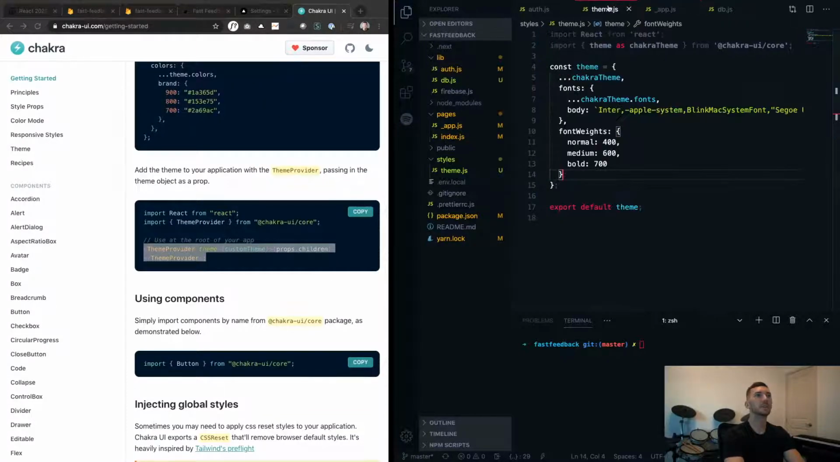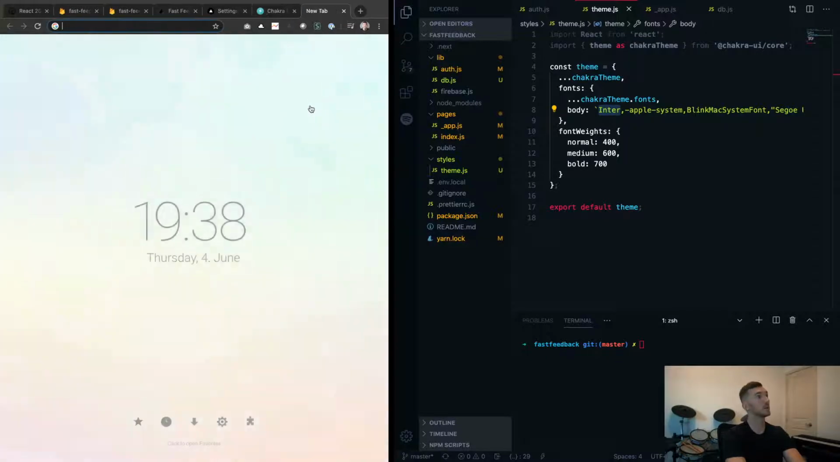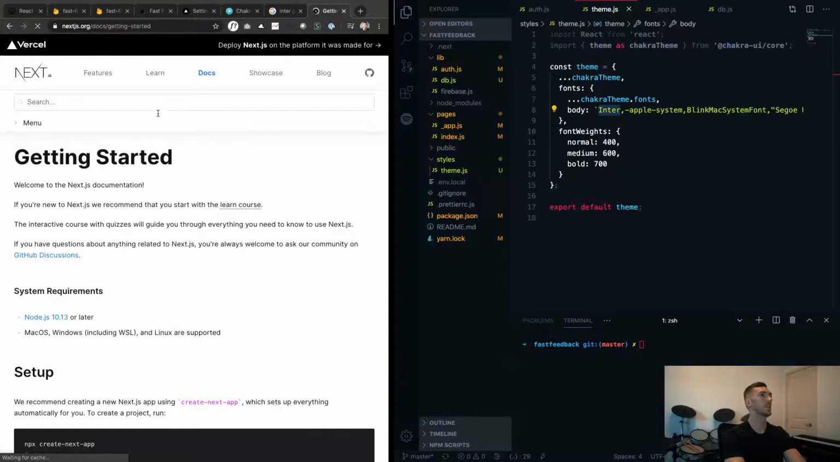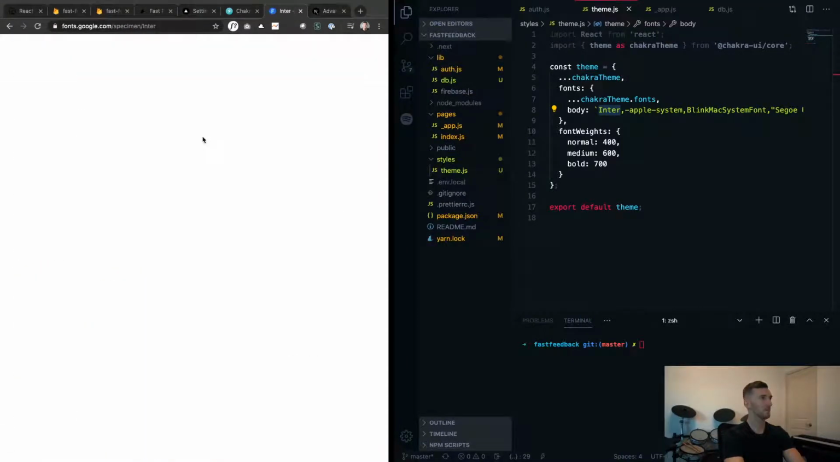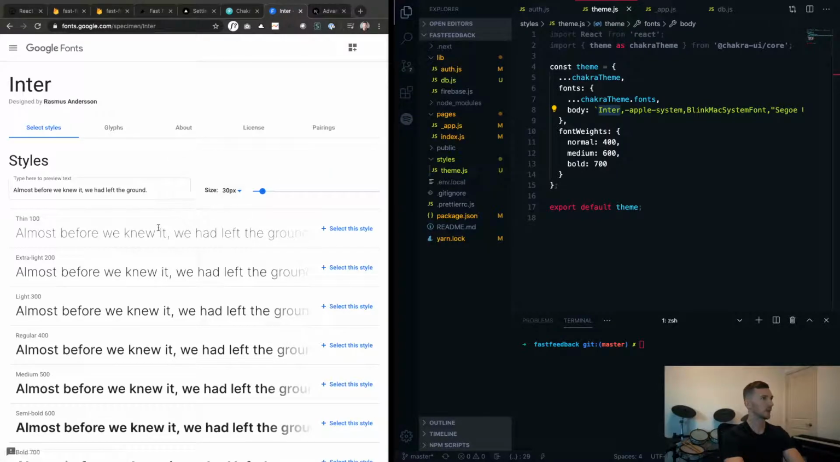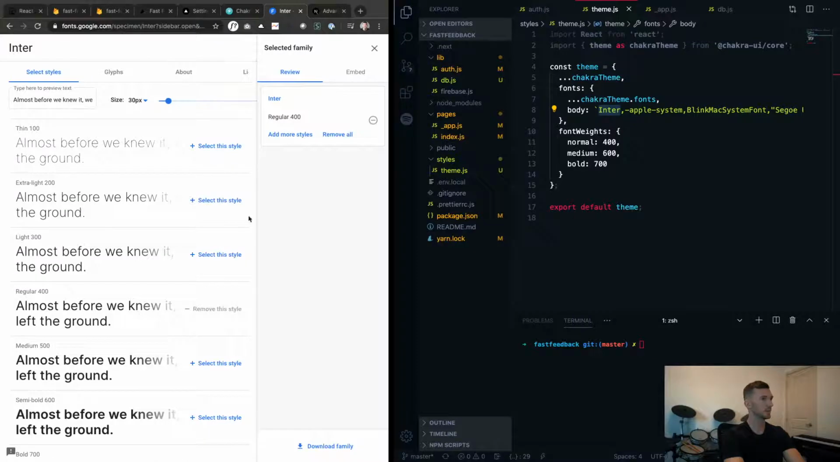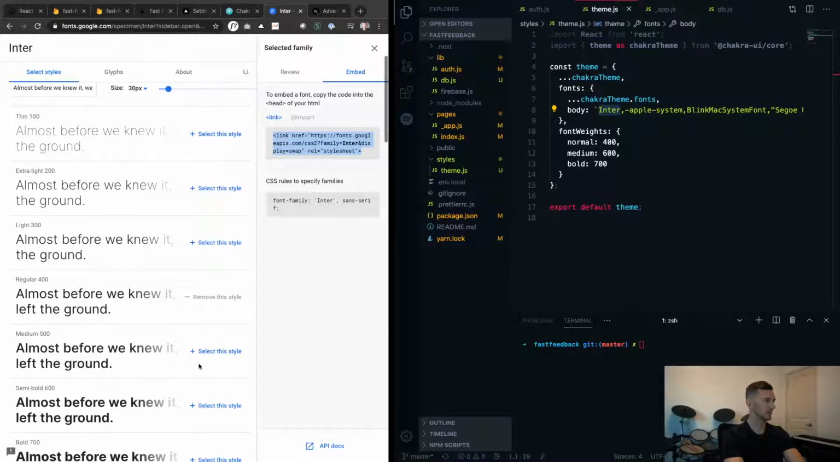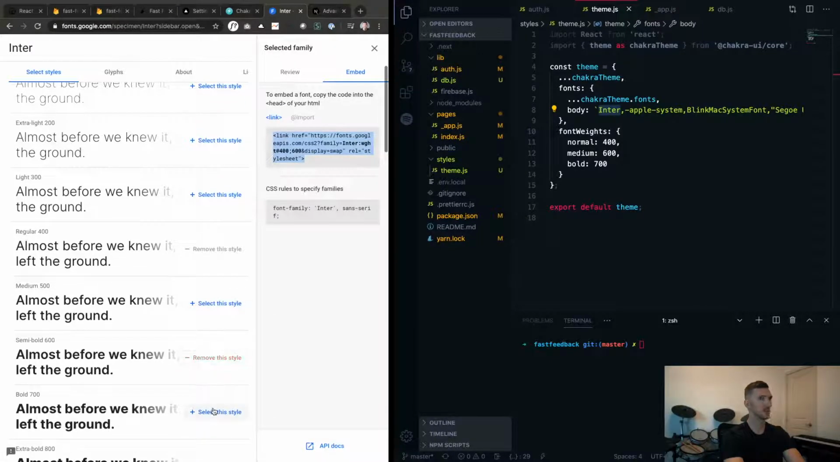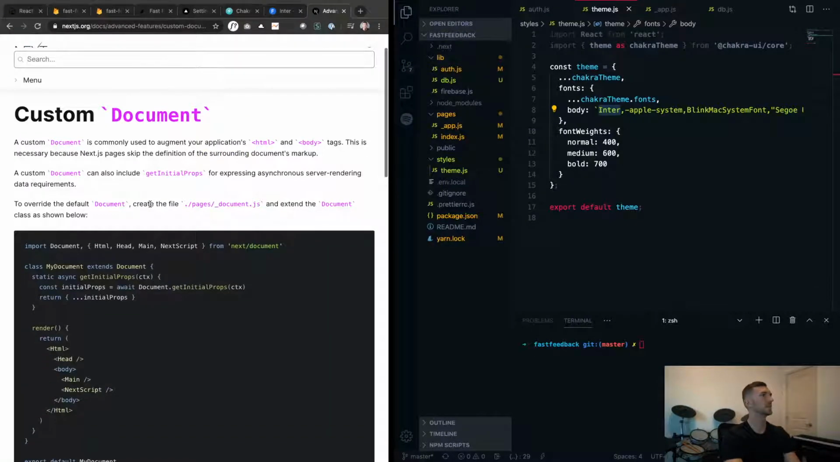Okay, so now the only missing piece here is that I defined Inter, but I'm not actually loading this font anywhere. So we're going to need to do two things here. One, we're going to need to get that font. And then two, we are going to need to override the document. So for Inter, we want 400. But I want multiple styles: 400, 600, 700. Okay? Now, this custom document is what you're going to use to modify the markup that comes from the server.